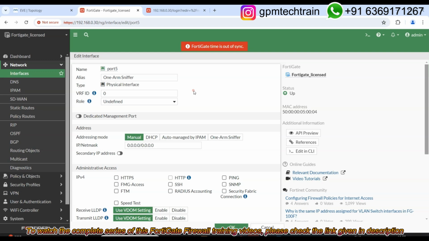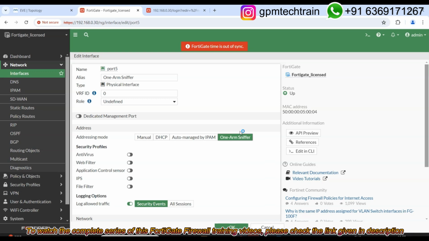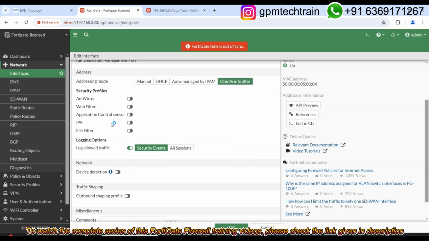All right. If you see here, the addressing mode, you don't need to configure anything else here. In the addressing mode, you see an option like one arm sniffer, right? Just select it. This option helps us put the device in one arm sniffer mode for this interface. You scroll down, and there are a lot of other things we can do, like specific to antivirus, web filter, and all. It is completely based on your requirement.